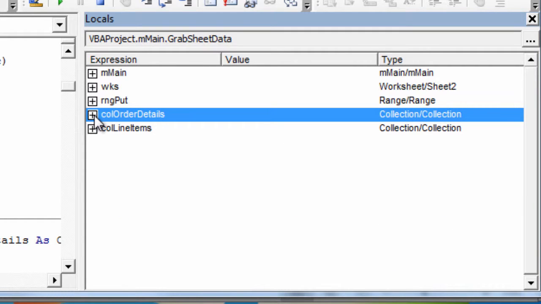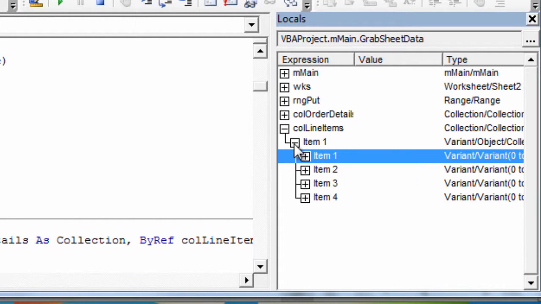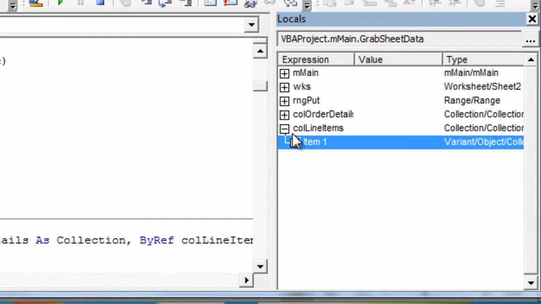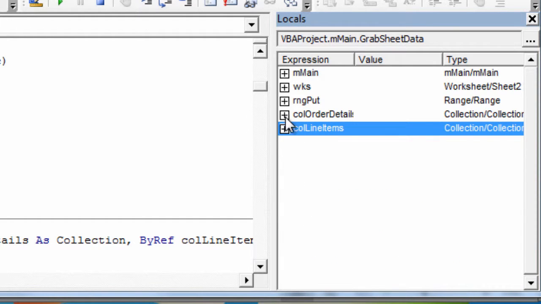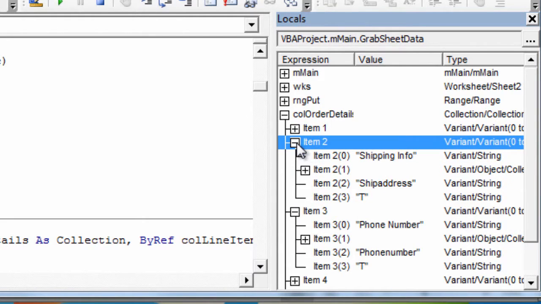Using the locals window to inspect your variables enables you to write code to a higher standard and makes the whole job a lot easier. Grab product line details. So if we look at call line items, we have, for a given customer, we've got all our line item details there. So the given customer in this instance would be the phone number displayed there, which I'm not going to show, the shipping info.